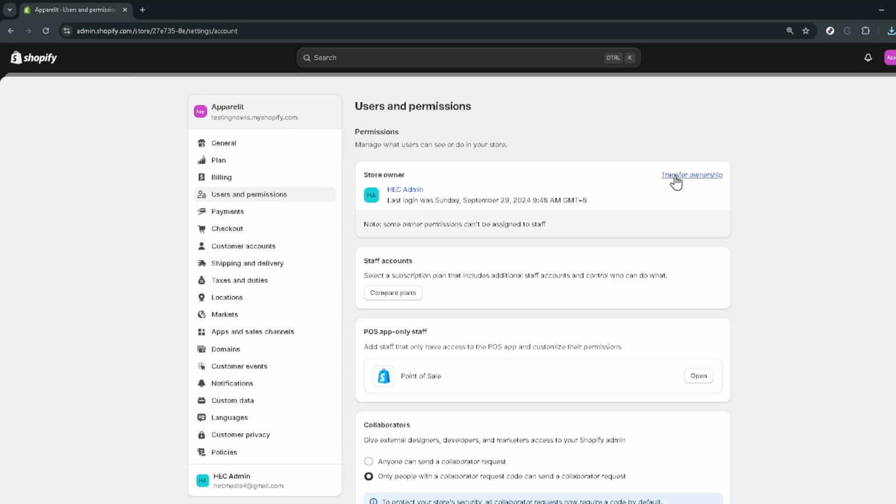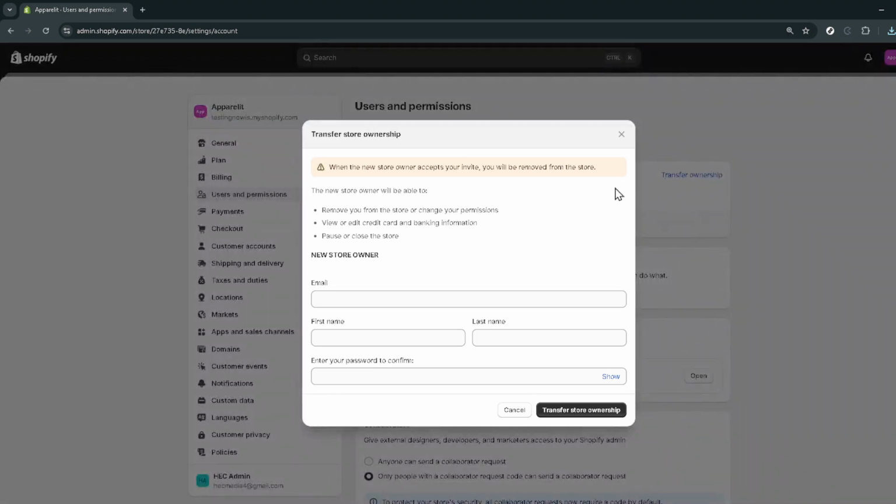This is a critical step, and it's vital that you approach it with caution. Clicking on this option will take you to a page where you can designate a new owner for your Shopify store. Here's where you will need to input the necessary details of the person you're transferring ownership to. It will likely include their email address and maybe some additional information to verify their identity. Once you've filled everything out accurately, look for the button labeled Transfer Store Ownership and click on it. And that's essentially it. You've successfully initiated the process to change the owner of your Shopify store.